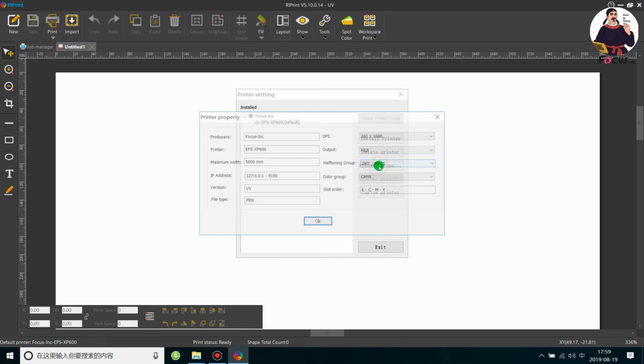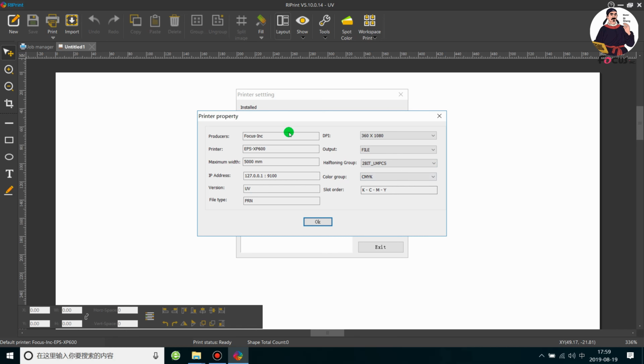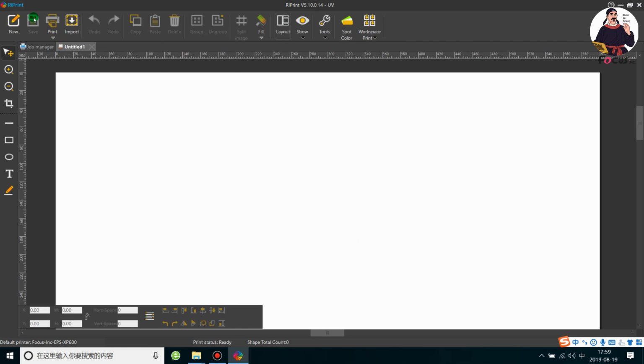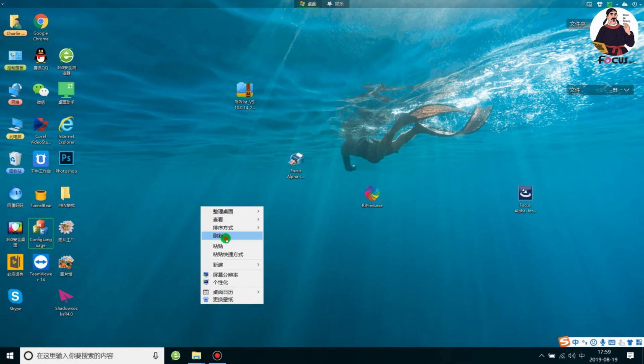And we go to print property, and here we see it keeps no change as default, no change. Okay, so be sure here's default SP600, so we can go to exit, and so the RIP software installation is finished. You can join the next step for installation. Thank you.